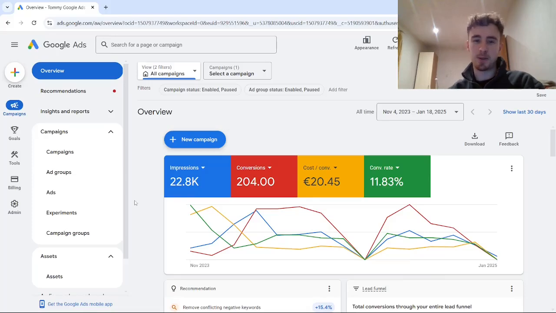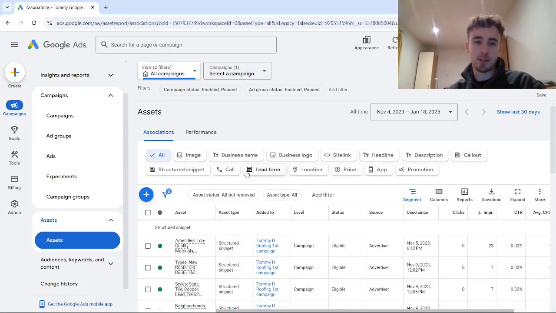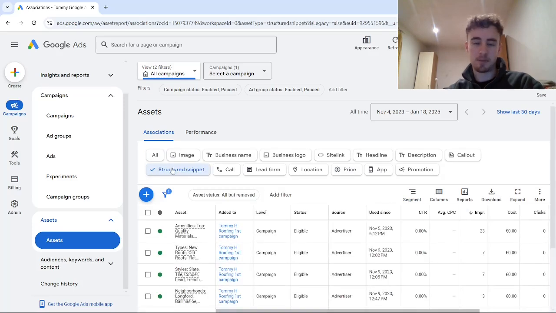In today's video, we're going to walk you through what structured snippet extensions are inside Google Ads and how to use them effectively for your campaign. So first of all, to find your extensions or assets in Google Ads, you come over to the left-hand side and come down to assets. And once you get into assets, you see the full list of extensions that you're able to use for your campaign. For this video, we're going to focus on structured snippet extensions specifically.